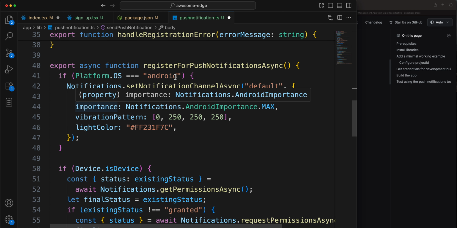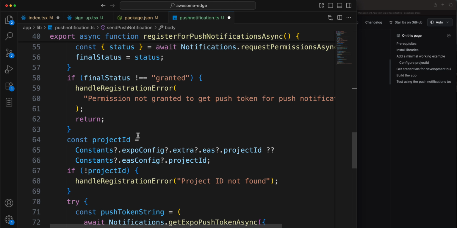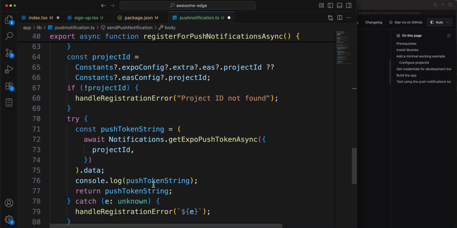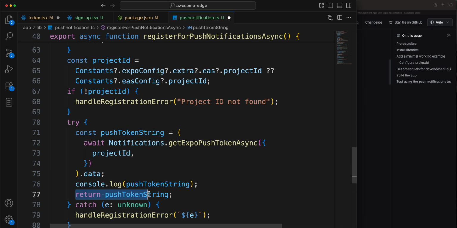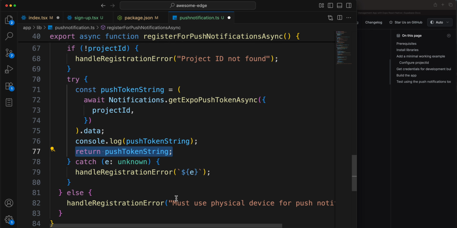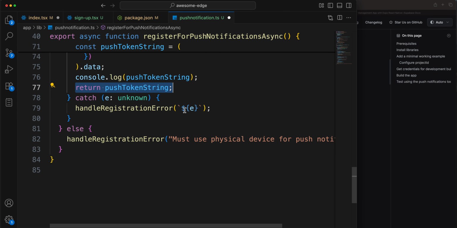And then we just have the register for push notification async, which checks the device that we're trying to have a push notification on to see if it's a real device or a simulator. And in the case that it is a real device, then we're going to be able to extract a push token string from Expo. As you can see right here, we're returning a push token string. So that's all we're doing in this push notification.ts file, and I'm going to save this one, and then we can go back to our documentation.